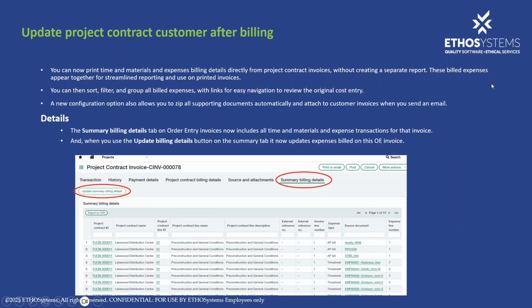Updating project contract customer after billing. Okay, so this is another one that I know I personally have had a few requests for. You're going to be able to print your time and material and expenses billing details directly from the project contract invoices now. Okay, you don't have to create a separate report anymore. And that's really nice because sometimes you're adding that in for billing or whatever your situation is. But once you do that, you're going to be able to sort, filter, and group all billed expenses with links for easy navigation to review the original cost entry.